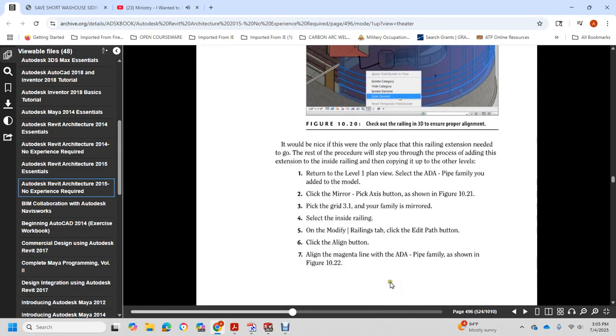It would be nice if there were only one place for the rail extension to go, but the rest of the procedure is adding the extension of the inside rail and copying it out to other levels. Return to the Level 1 plan view and select the ADA handrail pipe, the railing family you added to the model. Click the Mirror, Pick Axis button shown in figure 1021, and pick grid 1, 3.1. Your family is mirrored. Select the inside railing, and on the Modify Railing tab, click the Edit Path button, then click the Align button.